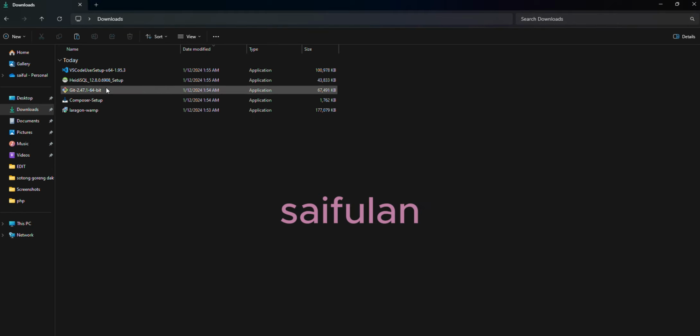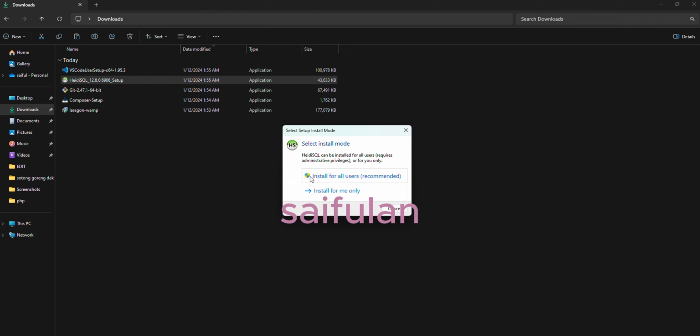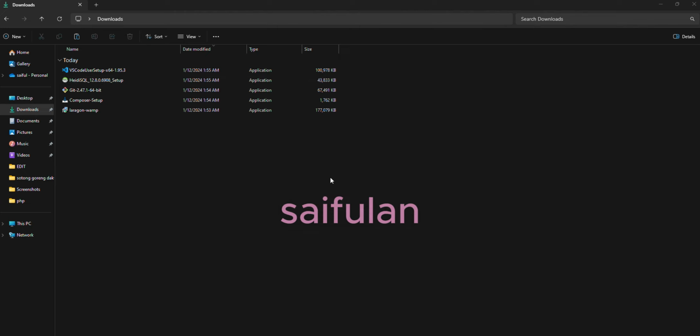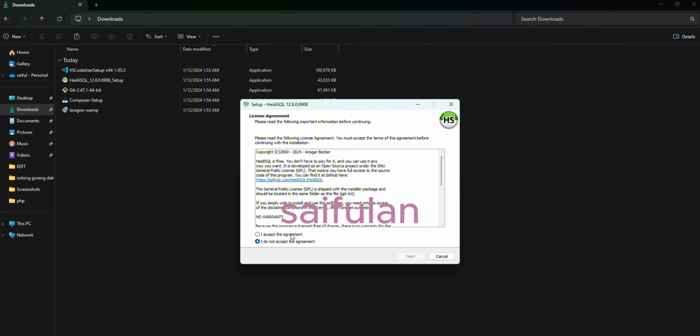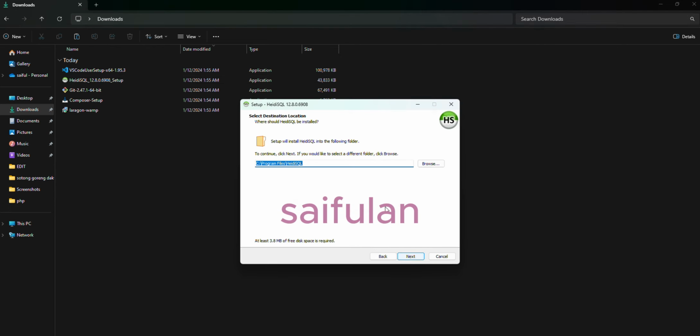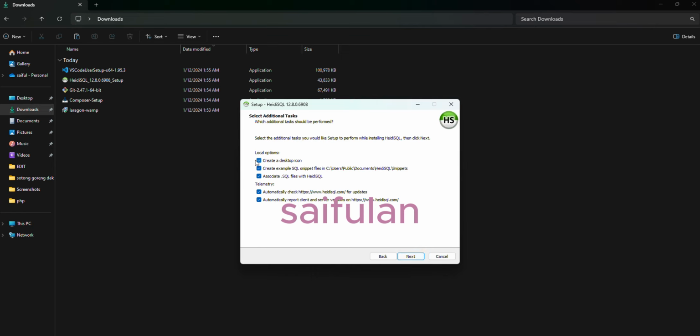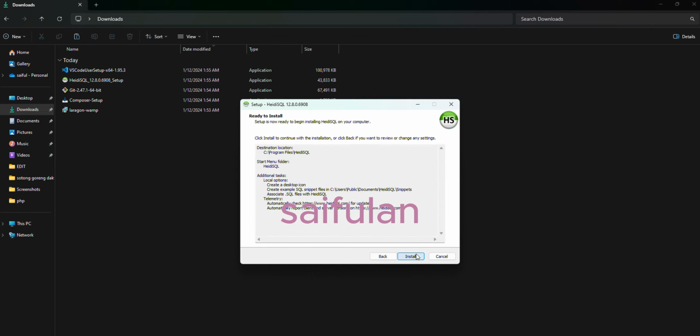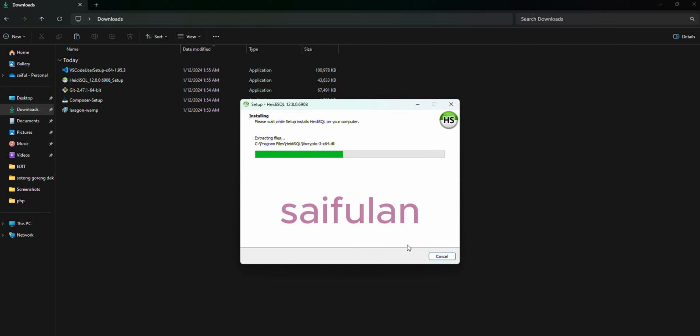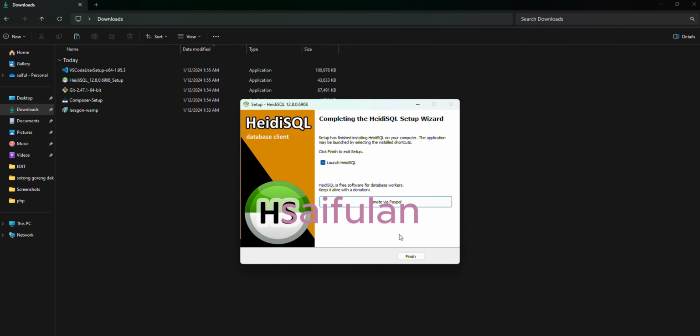The fourth one we need to install is HeidiSQL. HeidiSQL is a database management tool to interact with MySQL and or MariaDB. So I recommend installing for all users. Click yes, accept the agreement, and just next. Actually, HeidiSQL is open source software, so you can use it without worrying about a license. So I prefer to tick all of these and click next and install. I choose not to launch HeidiSQL.